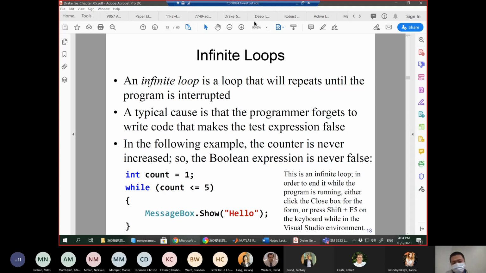So in the following example, the counter is never increased. So the Boolean expression is never false. In this case, for example, count equals 1. The condition for the while loop is count is less or equal than 5. And inside the while loop body, we have MessageBox.Show hello. But there is no statement to update the value of the int variable count.